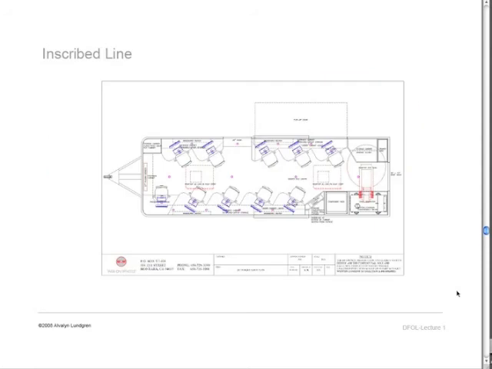More use of inscribed line. This is obviously a technical drawing, and the line quality is the same all the way through. It just changes in weights.